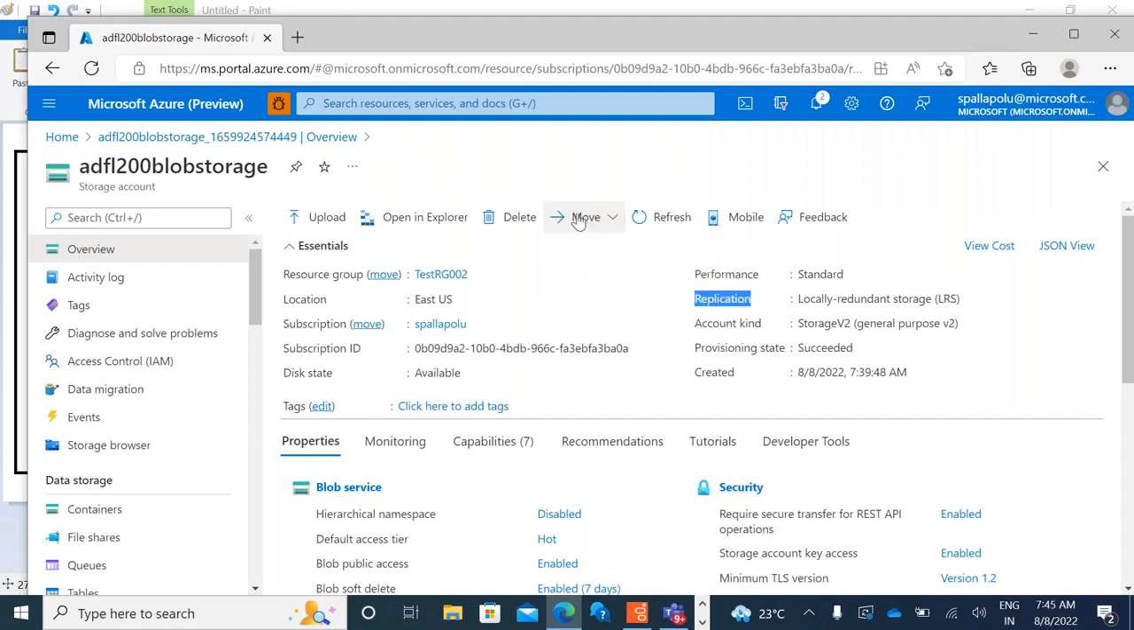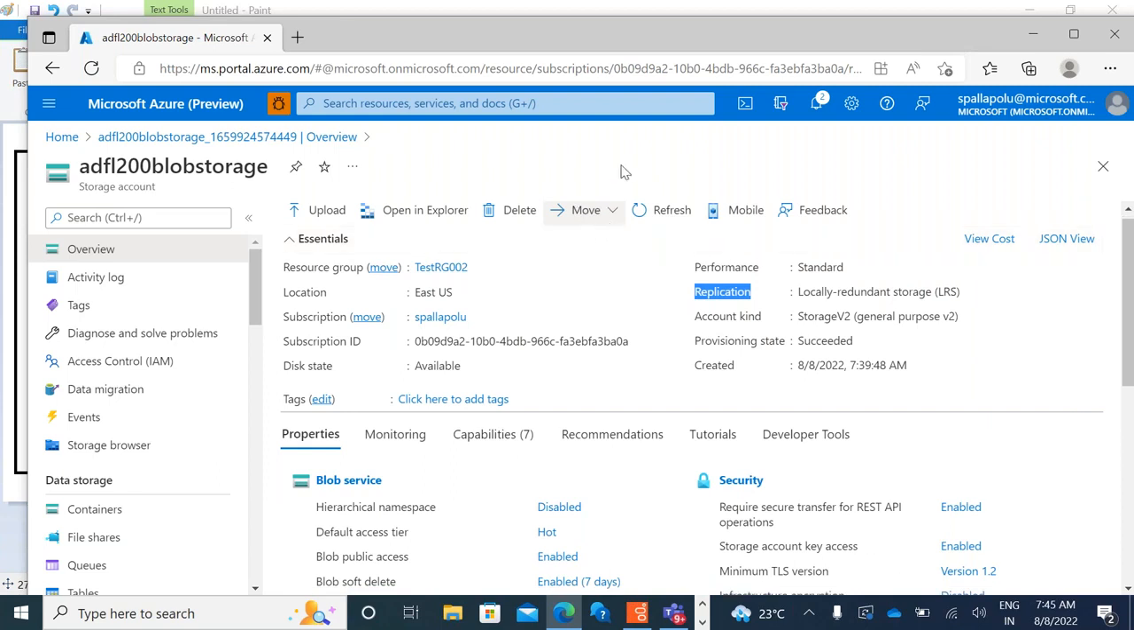I'm talking about the same storage account. Right now I am in my subscription, Pallapoli, but I don't want this storage account in my subscription. I want to move it to another subscription or another resource group, and you can still do that. There is the refresh option, and this is for mobile. If you want to connect to mobile, you can use this option. And this is the open in Explorer option, guys.